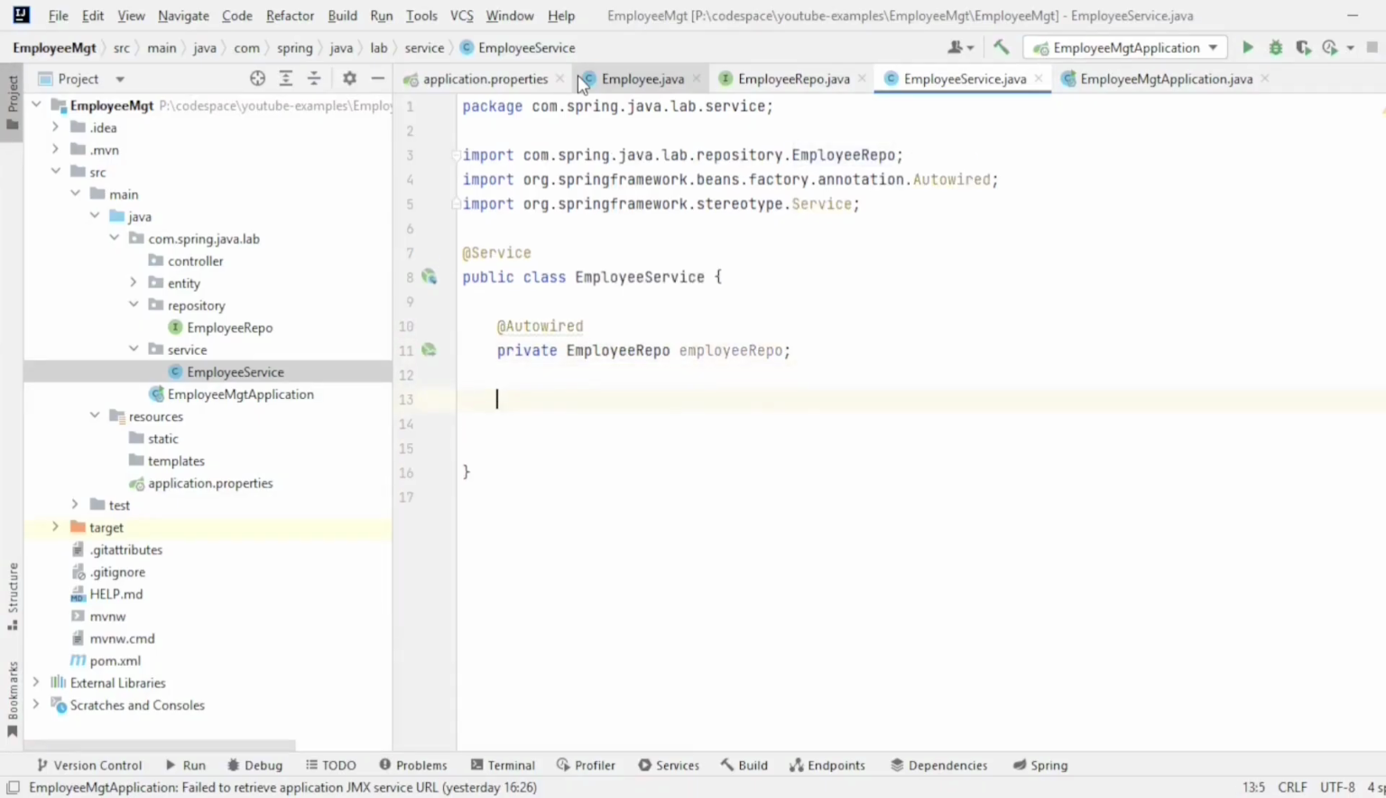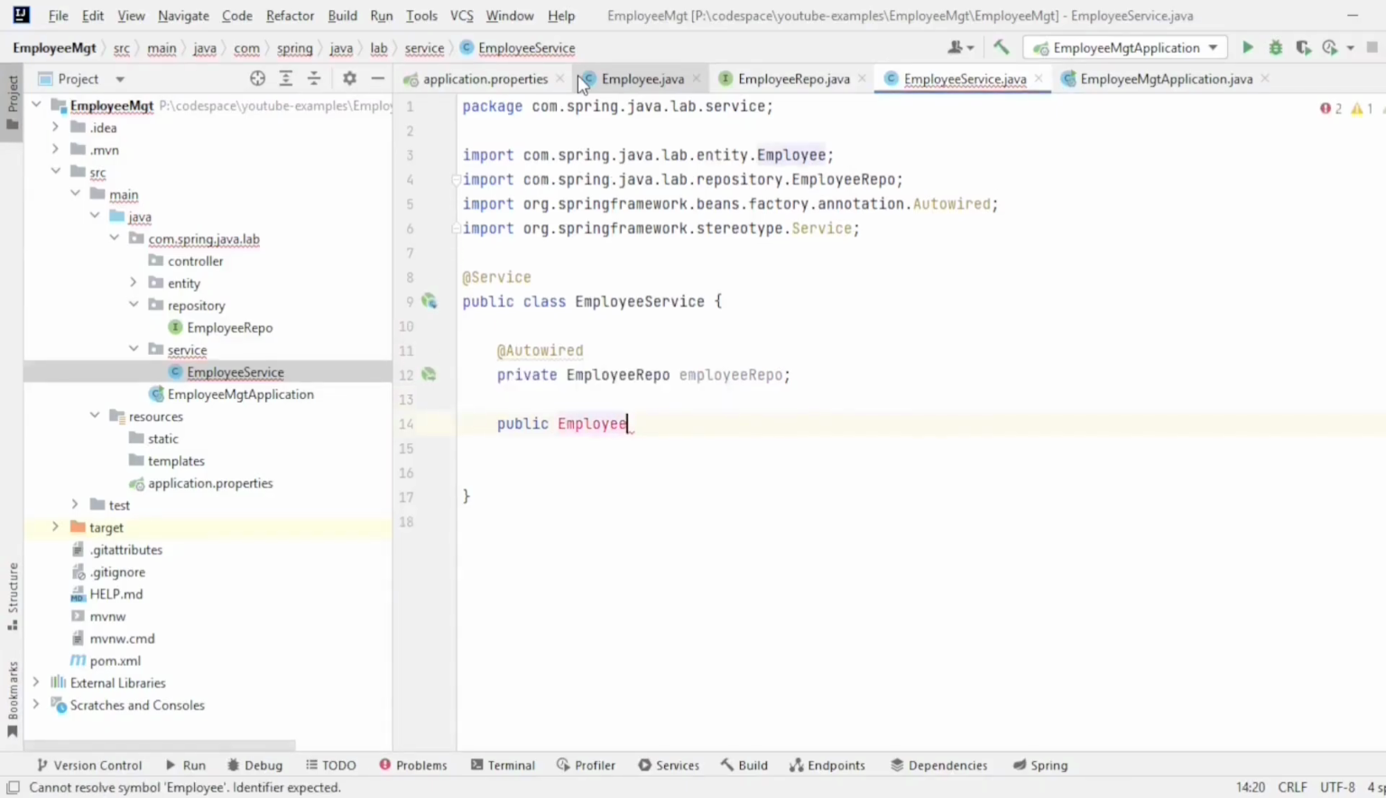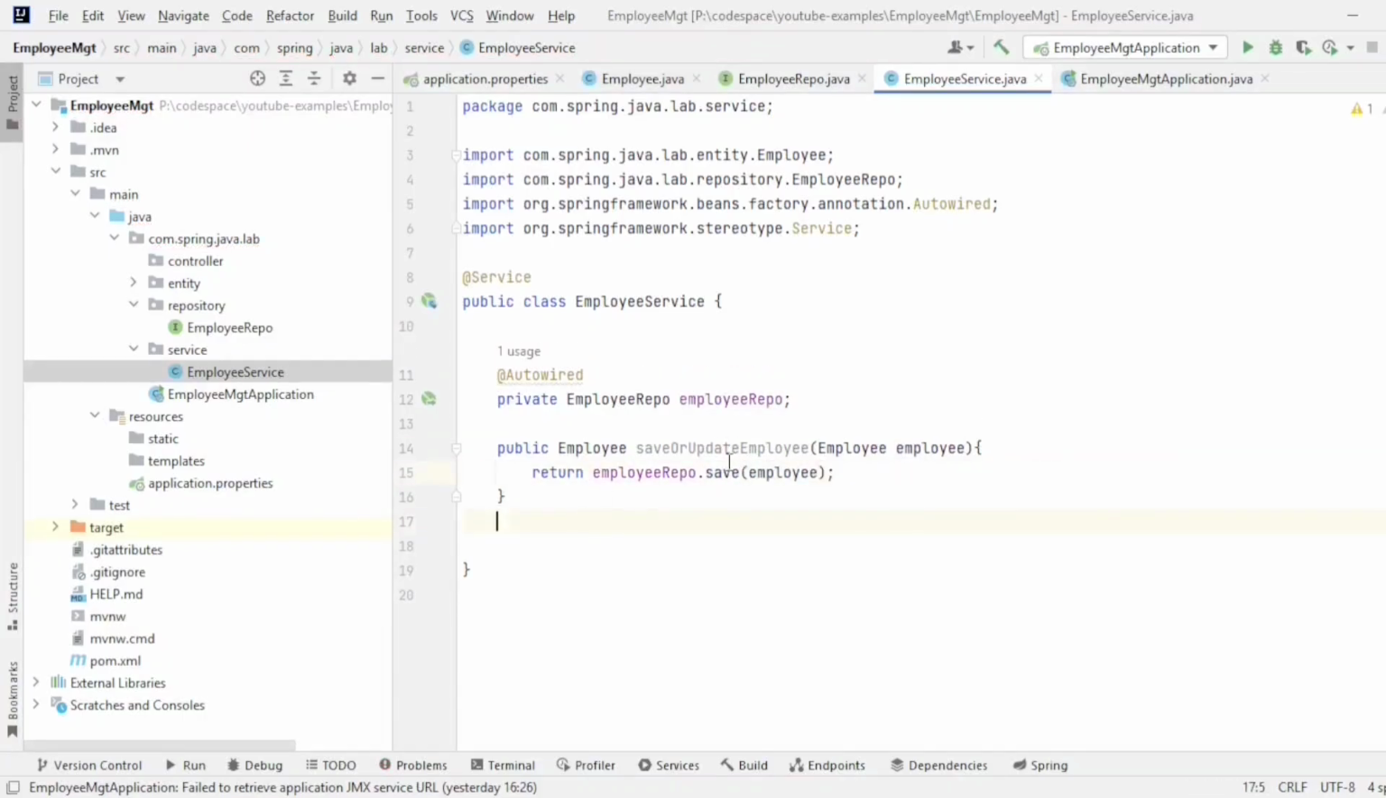Now here we'll be adding different methods for our CRUD operations. Let's first start with add or update. Let me create one method, public. We'll be returning the employee after saving it, so I'm keeping the return type as Employee. I'm just importing it. Now let me name it saveOrUpdateEmployee. Here we'll be getting the employee as a parameter from the controller. We'll simply call return employeeRepo.save(employee). As I mentioned, the implementation for this method will be provided by Spring Boot at runtime, so we don't need to worry about the implementation.